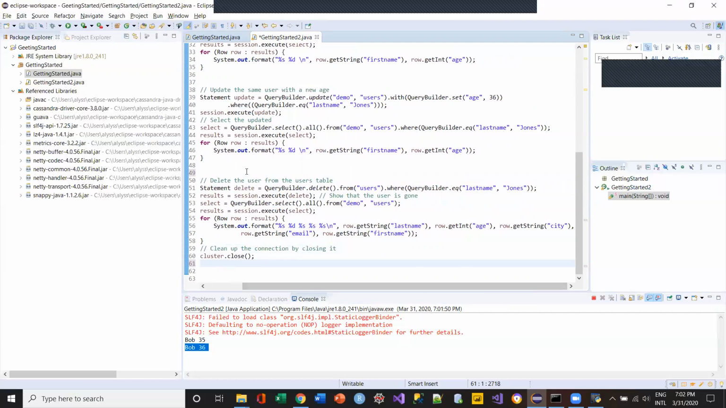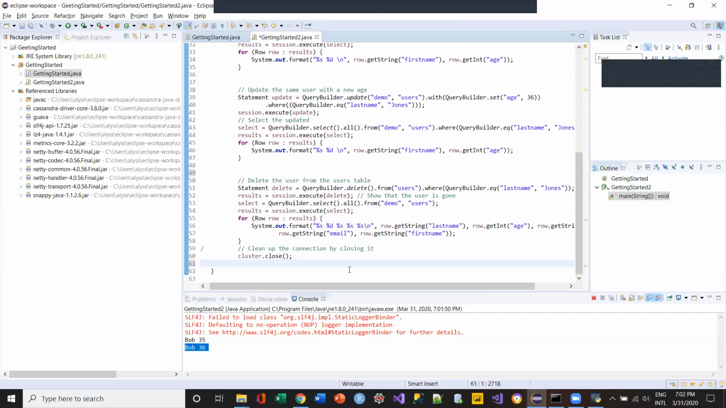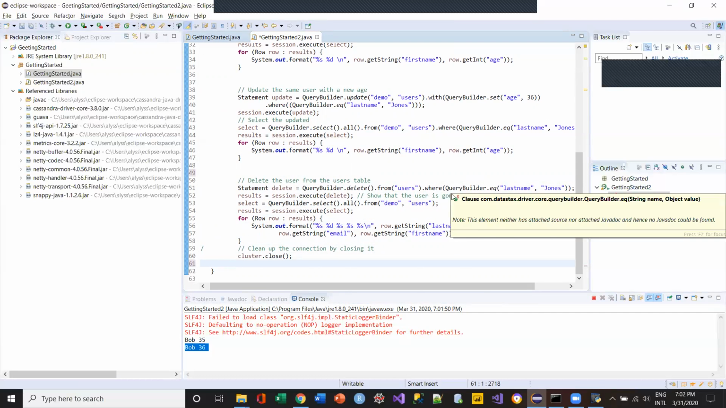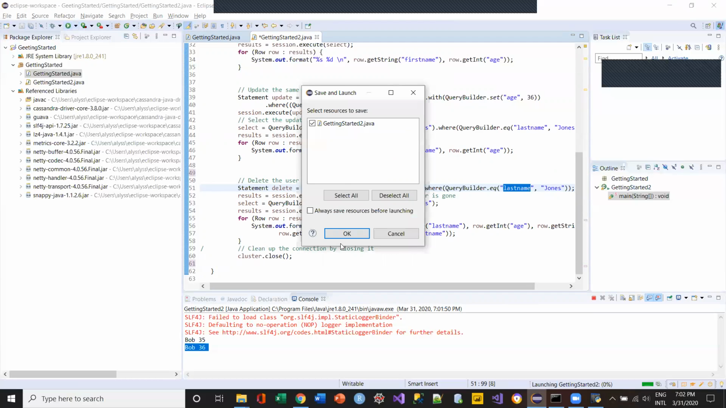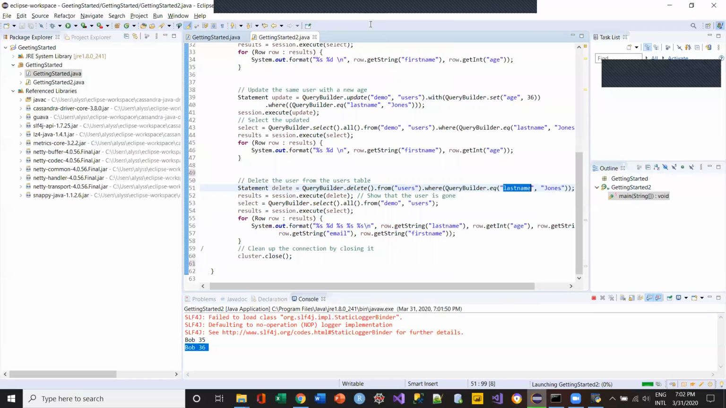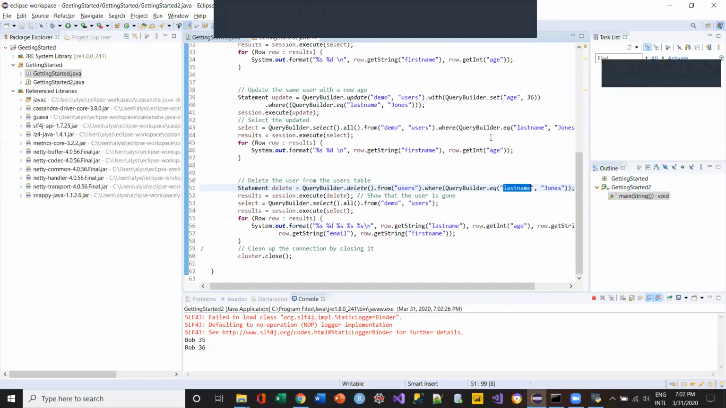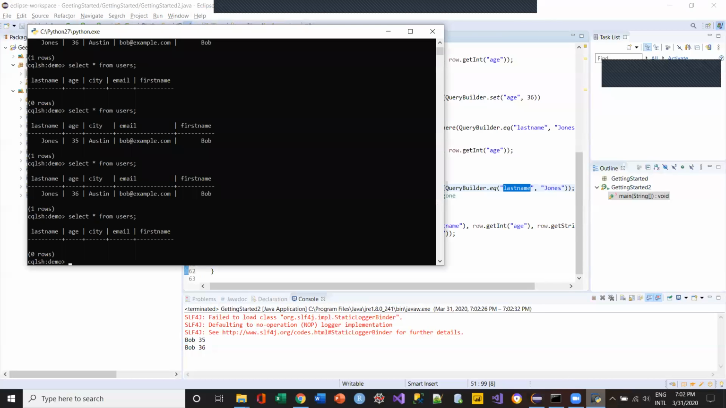So what are we doing here? We're deleting the observation in which we have last name equal to Jones. We only have one observation and it has the last name Jones, so it should work. We should insert the observation, then update the observation, and then delete the observation. Let's see if it's working. Yeah, it is working.